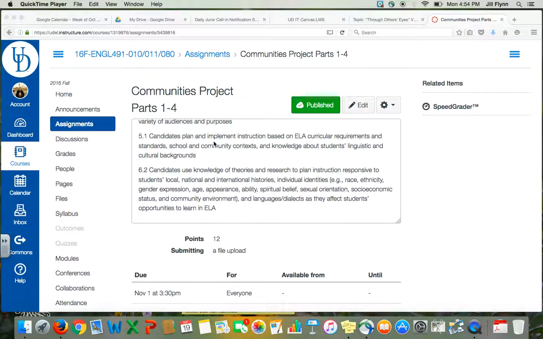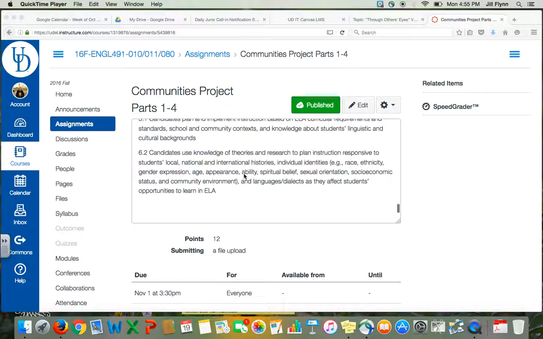The next one is that you are planning and implementing instruction based on curriculum, based on the requirements of a school, a community, the district, and then your knowledge about your students, their linguistic and cultural backgrounds. And then finally, that you're using what you know about theories and research to plan lessons that are responsive to students' identities, their national and local and international histories, their individual identities, and again, language and dialect.